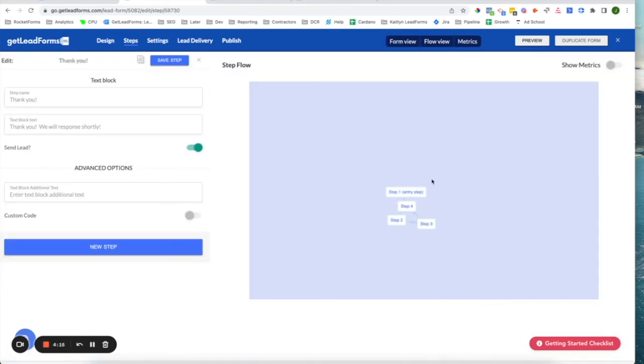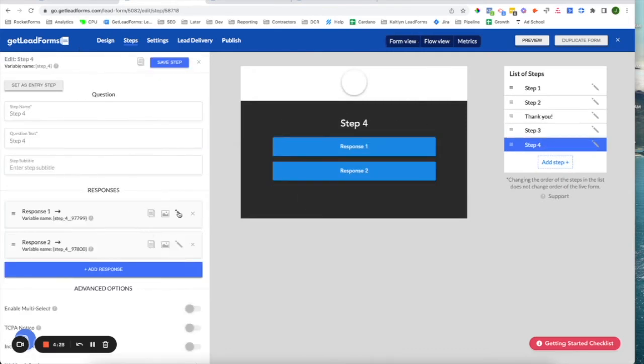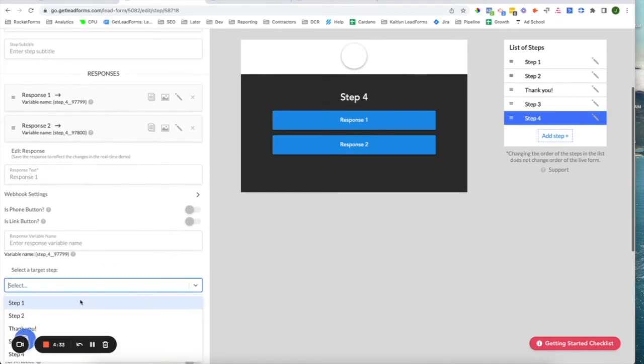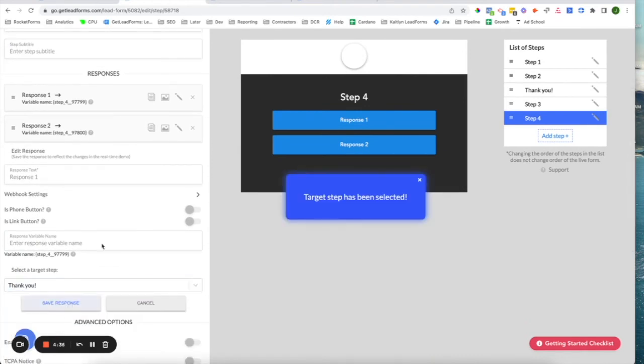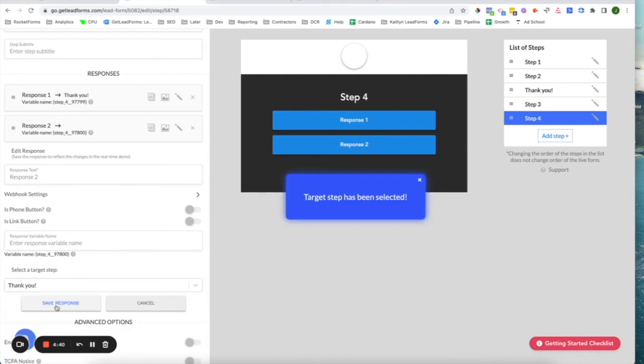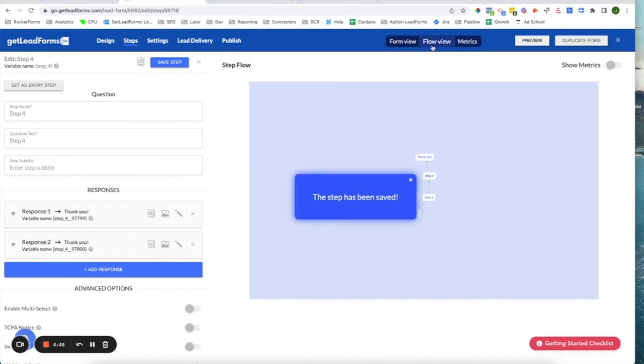Now, when I look in Flow View, that thank you step is floating off to the side. So you'll go to step 4. You'll choose where your responses go to as the target step. Choose thank you and save response. Save. And now all of the steps are connected.